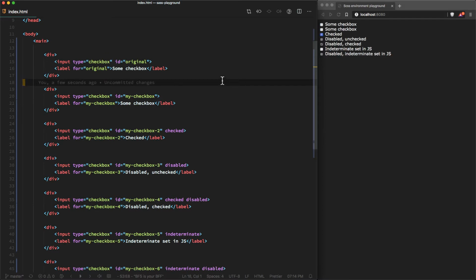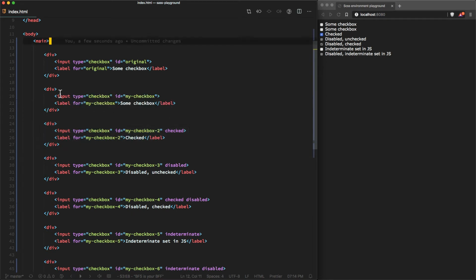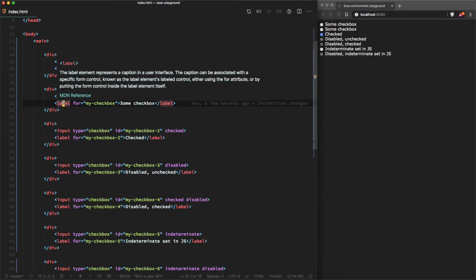So let me save here so we can see the changes. You can tell here that we have a main section with different divs that are wrapping inputs and labels. So you can see that's one. Here we have another one, and so on and so forth. You can also tell that the input is always first and then comes the label. This is going to become important.